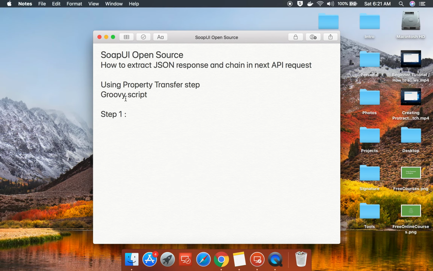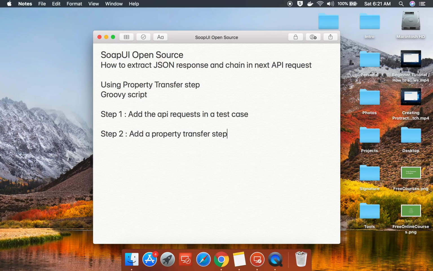So here we have two ways. First I will show you how to use the property transfer step. So step number one is to add the API requests in a test case, which we have already done. Step number two will be to add a property transfer step.